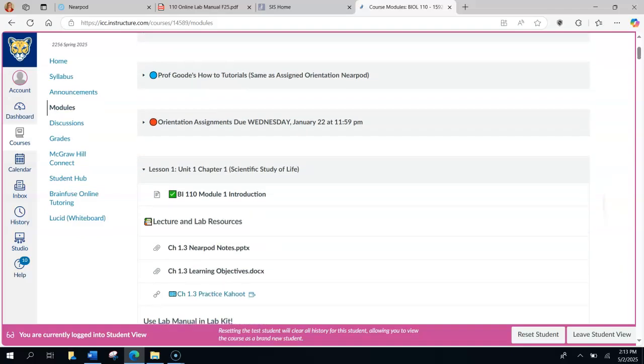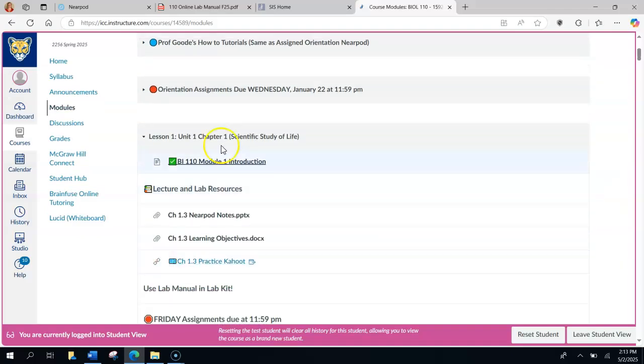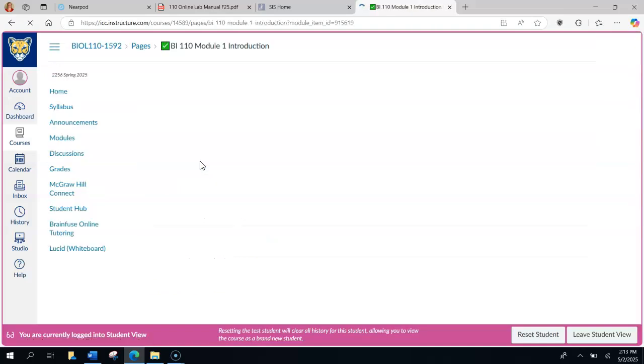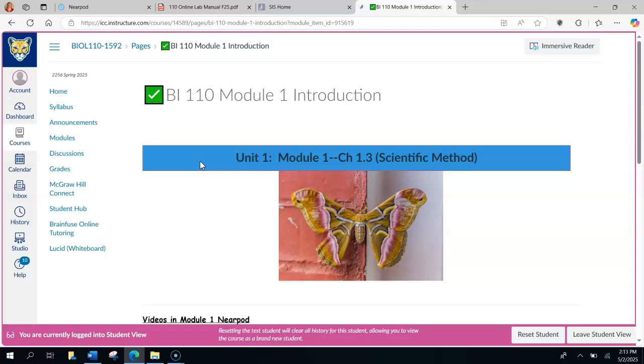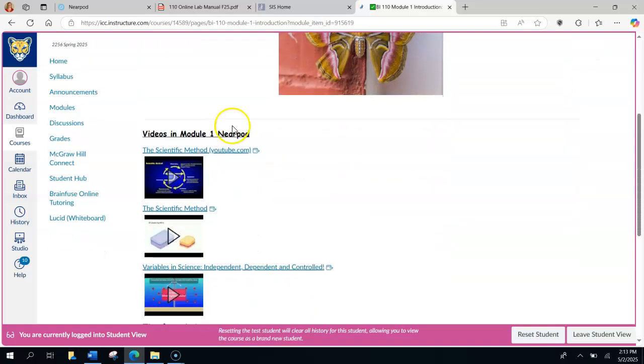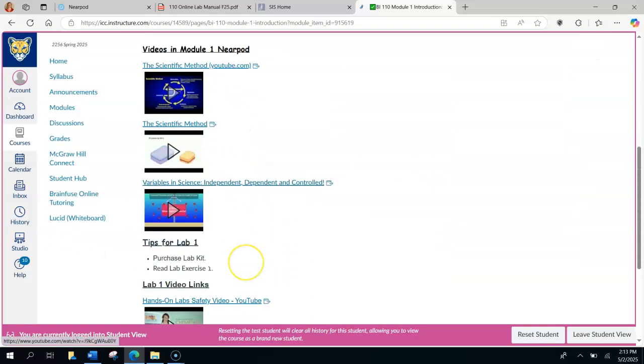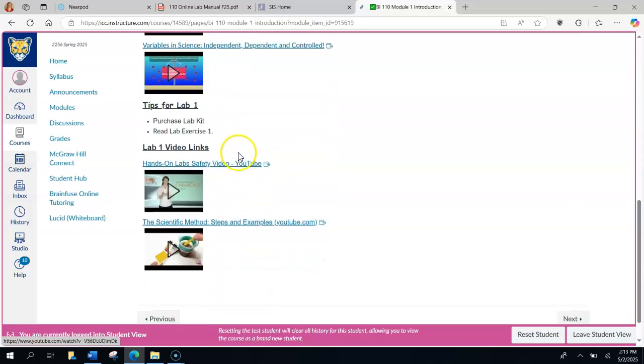I'm going to scroll down to the first lesson. And remember, these are called pages, these little check marks. These are going to have resources, and it's very self-explanatory. These are going to be the ones that are in the lecture Nearpods, but I want to talk about lab. So I'll also have some tips. Purchase your lab kit for Lab 1, read the Lab 1 exercise that's in the lab manual, and I also include the video links here, so that's a little bit easier than having to click or type out the links. So that's just a faster way to do that.